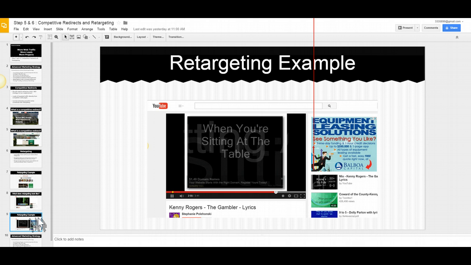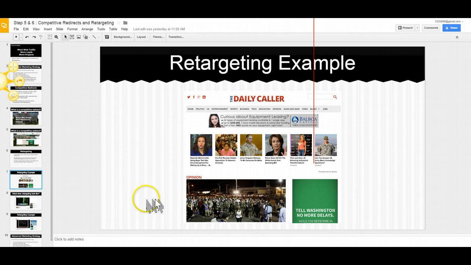Here is a Kenny Rogers song called "The Gambler," a song about one poker player talking to another about knowing when to fold his cards. Again, no logical reason why anyone would ascertain that people who like Kenny Rogers are automatically interested in equipment leasing. But what do you see here? Another ad. So you see how they're following me around the internet, no matter where I go.